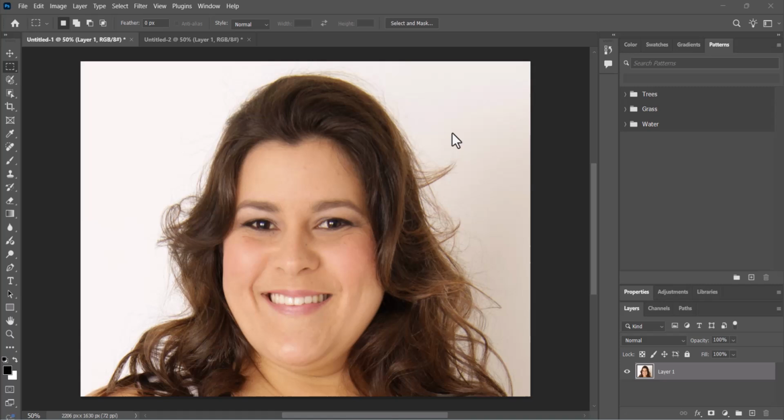Hello everyone, this is a very quick tutorial on how to thin someone's face on Photoshop. This is just a stock image I've chosen at random just to give you an idea of how to do it. So go ahead and open up the image you want to edit.